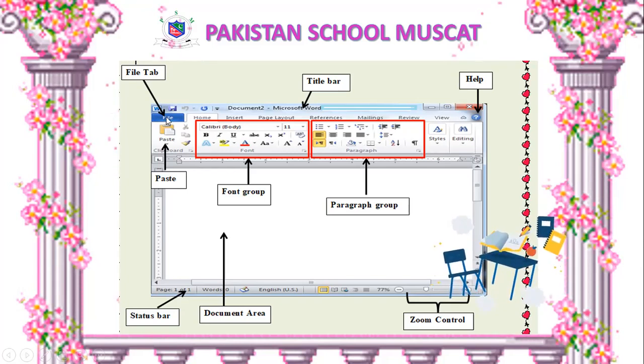Now we move to the clipboard area. In the clipboard area we have copy, cut, and this paste option as well. To move your text and paste it to another place, you can use this option. This white page area is the document area. And at the left bottom corner, you can see it is written page 1 of 1. This portion is called the status bar. It shows you which page you are working on.